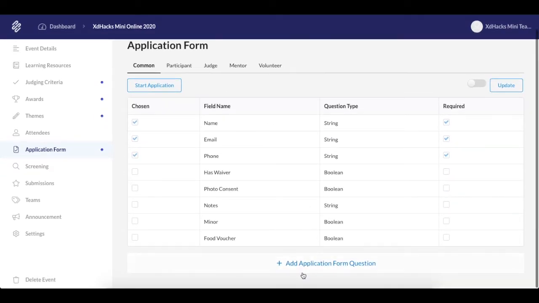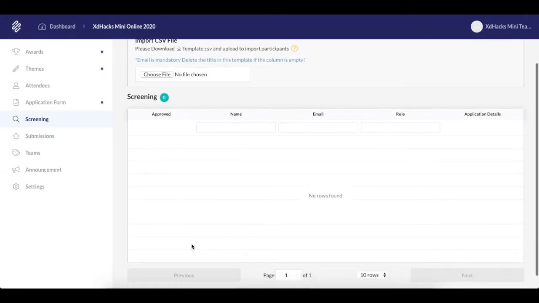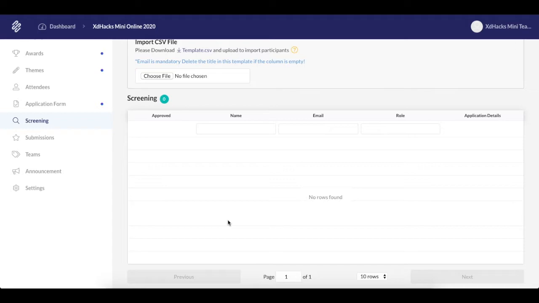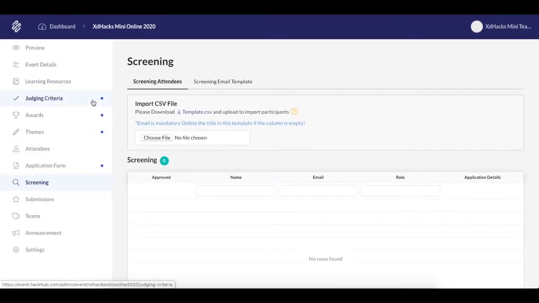You can also see that you can add custom questions. You'll see here the type of question or the format in which the question is presented, and here you can see the field name or the type of question that's being asked. In the screening, you can see all your attendees and other application details or things that you have included. And this must be turned on in the Event Details tab.